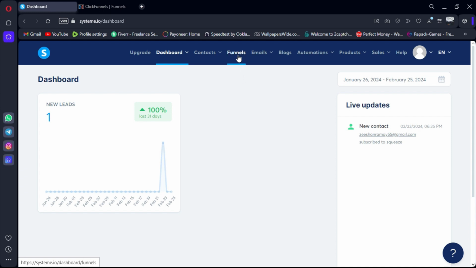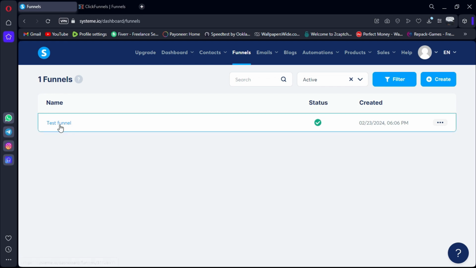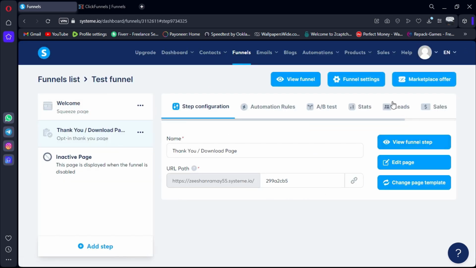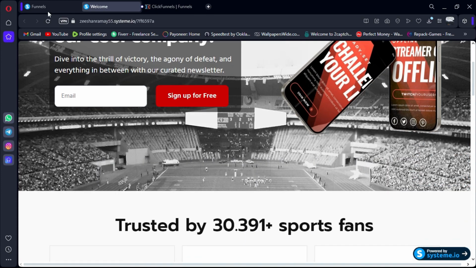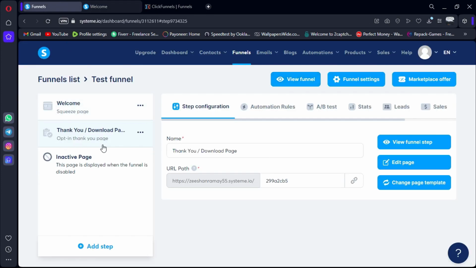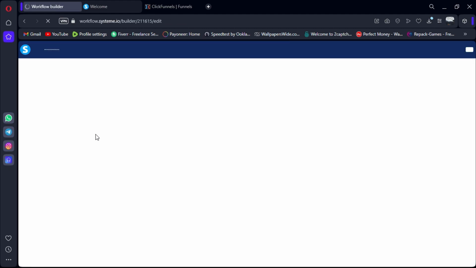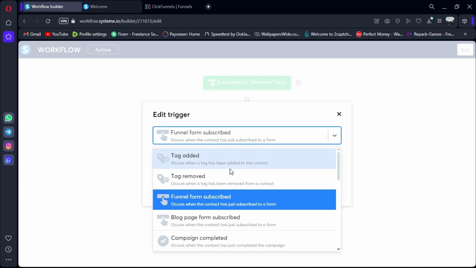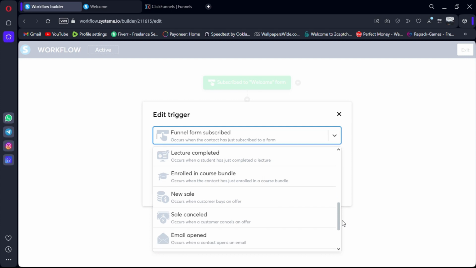Systemy.io is an all-in-one marketing platform offering features like Funnel Builder. It provides an intuitive drag-and-drop funnel builder that allows users to create sales funnels, opt-in pages, membership sites, and more without any coding knowledge. It provides powerful automation features to streamline marketing processes such as lead scoring, tagging, and behavior-based automation, enhancing efficiency and effectiveness.